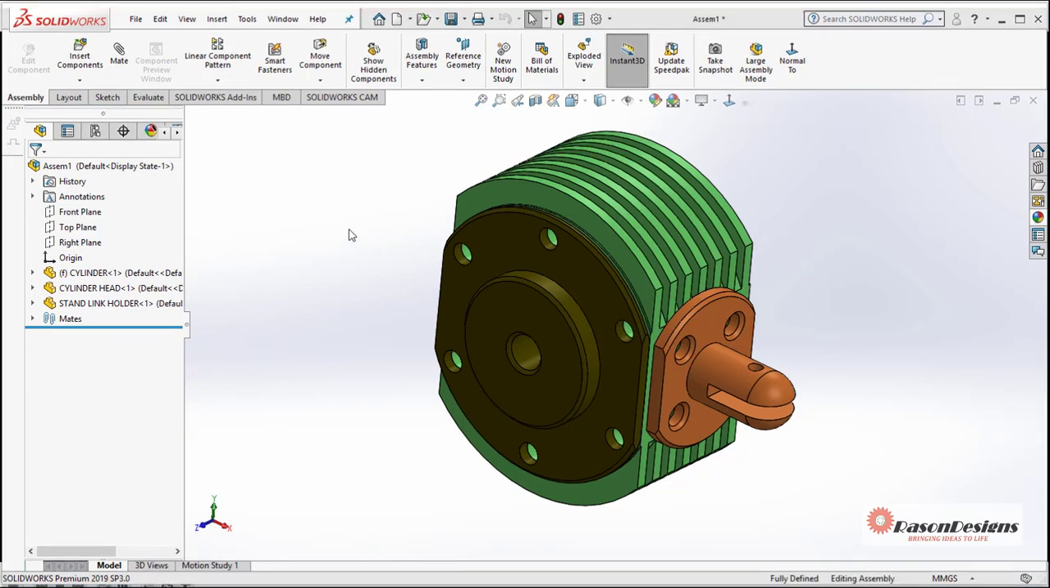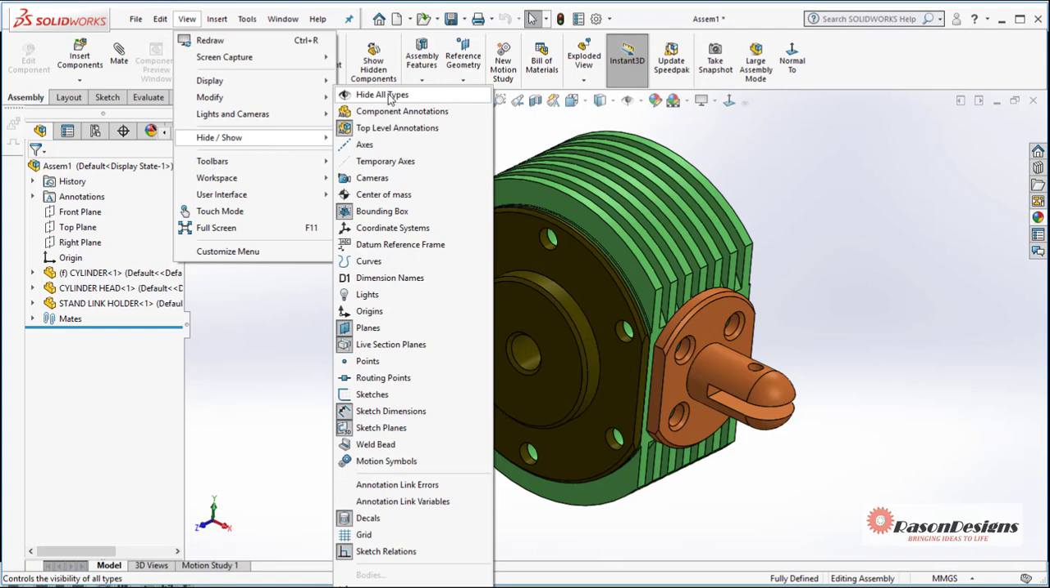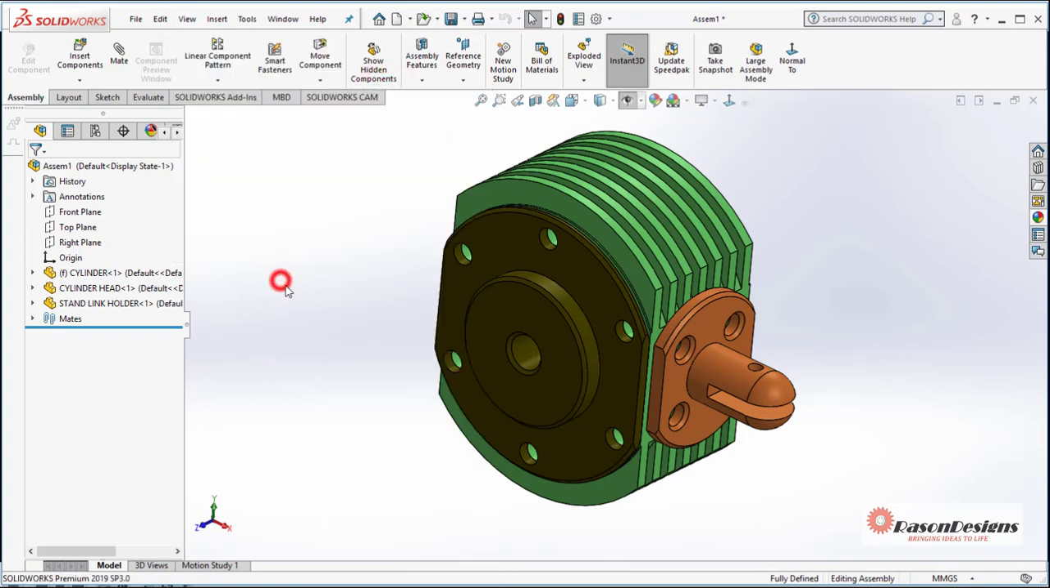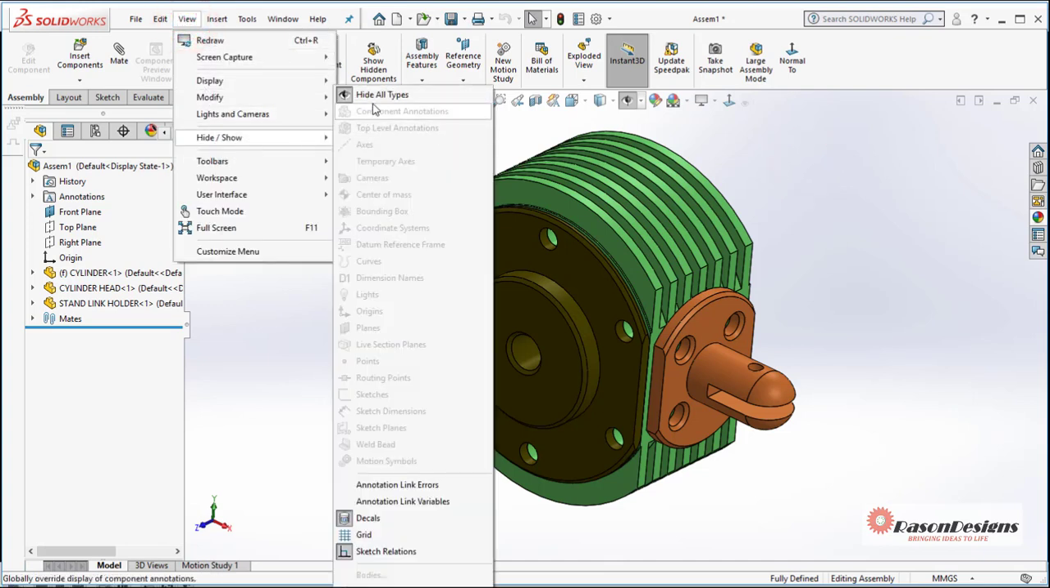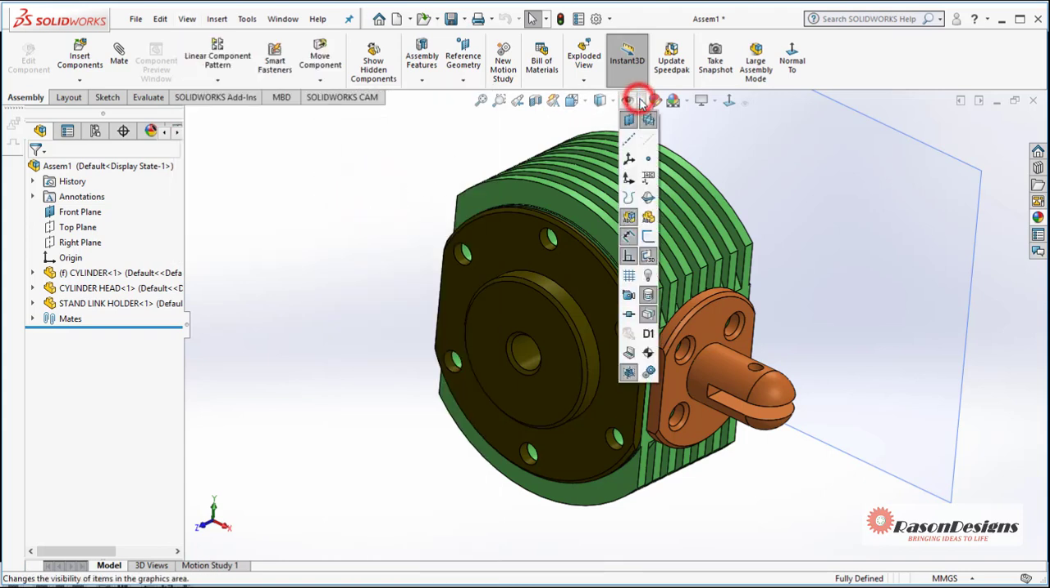To hide all the hide or show items all together, go to your menu bar, click on view, hide or show, and activate hide all types. Now if I go to my hide or show drop down menu, you notice that all the hide or show items here are grayed out. You cannot toggle on or off right now. And if I come over here and say show this plane, it will not show. But if I come back and deactivate it, now you can toggle on and off.